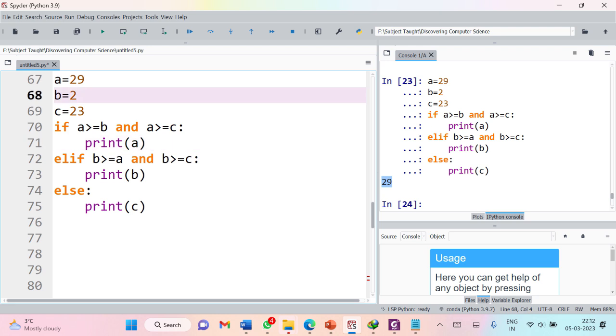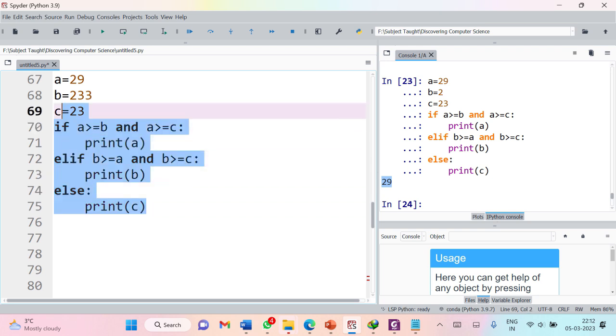Now let's suppose the numbers are like this. This time the first if condition is false, so it will keep on checking the second if condition. In the second if condition, it is comparing B with A and C, and B is largest. So it will print B. After printing B, it will come out, and again this else will not execute because one of the if statements is true. So it will print 233 this time. So you can see that you are getting this number.